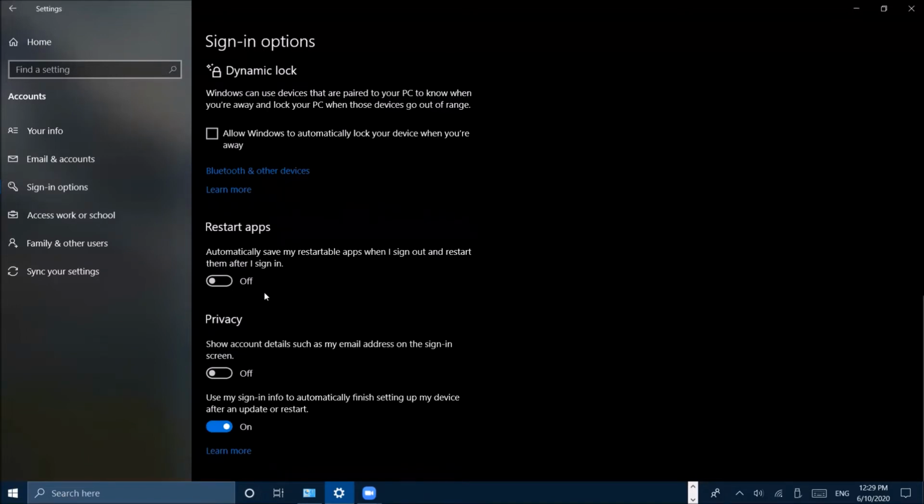You also can restart apps. If you sign out and restart again, then you'll be able to pick up where you left off. That's an on and off button. So this will automatically save my restartable apps when I sign out and restart them after I sign in. So you can turn that on or off.